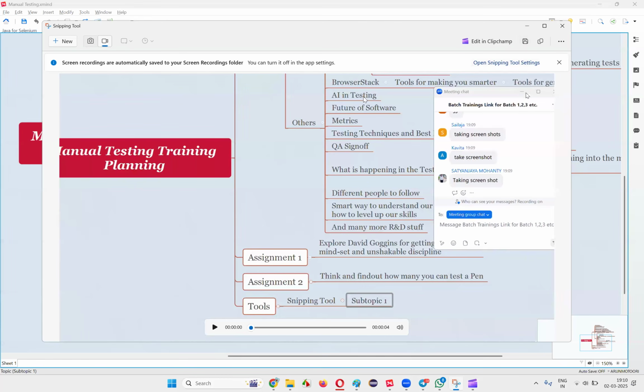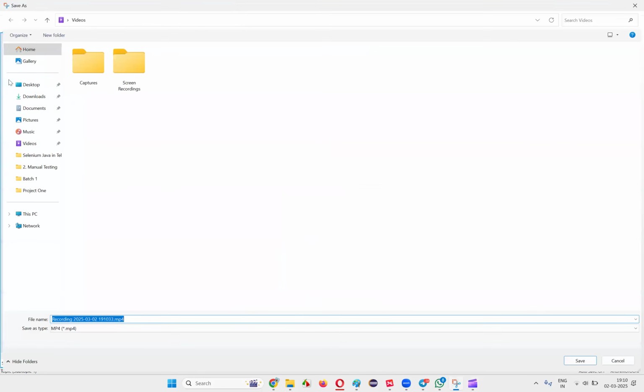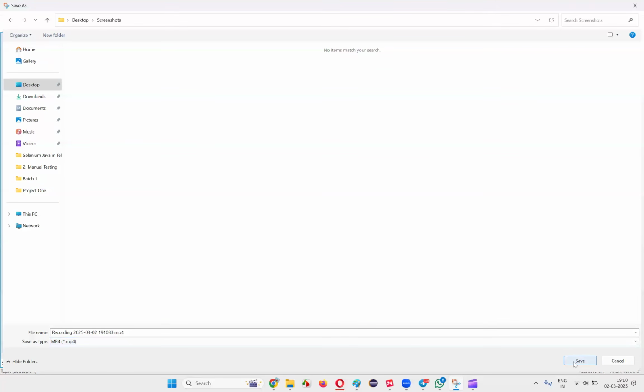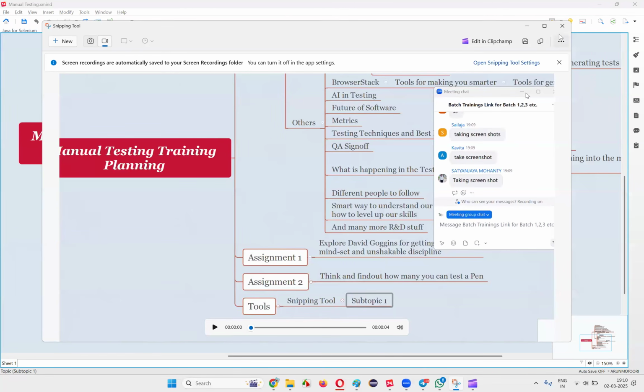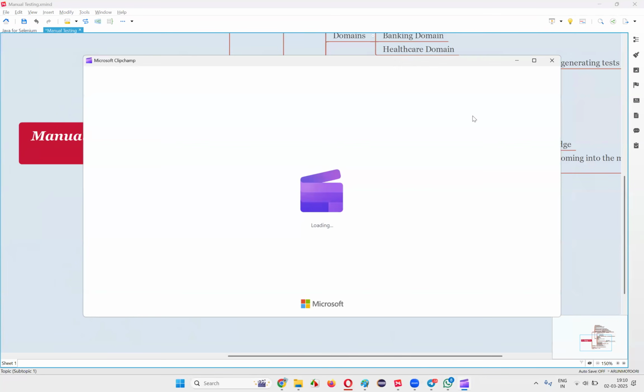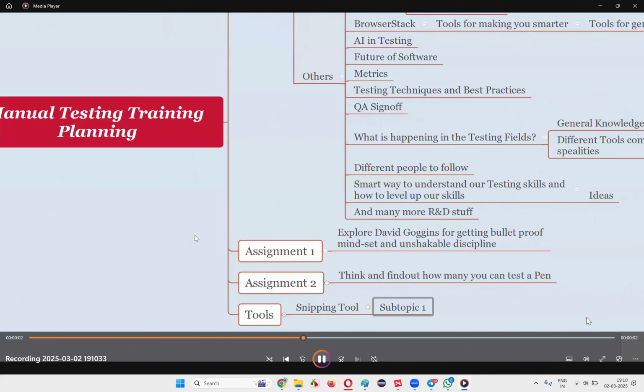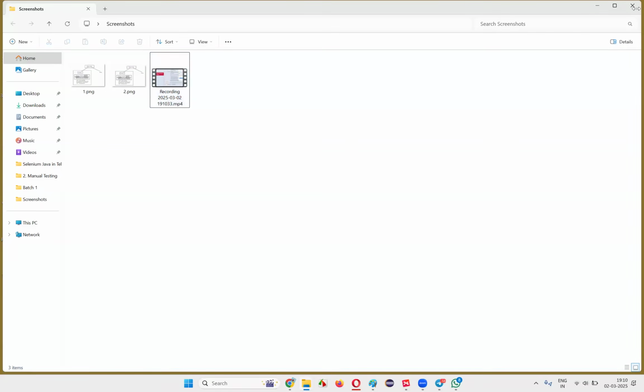Okay, let's save this first of all. Let's click on save and save this somewhere in a folder. Just close this. I'll not go with the editing part now. So I have saved that video, right? I'll go here and open that recording and see whether I'm able to take a recording. You see, I'm able to take a recording, right? I've recorded my screen here.